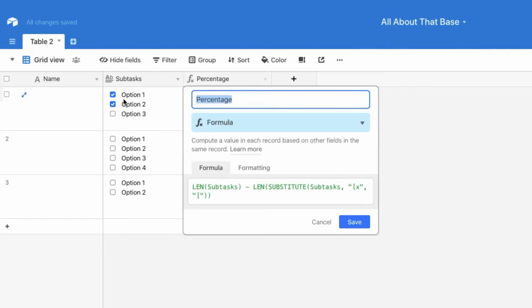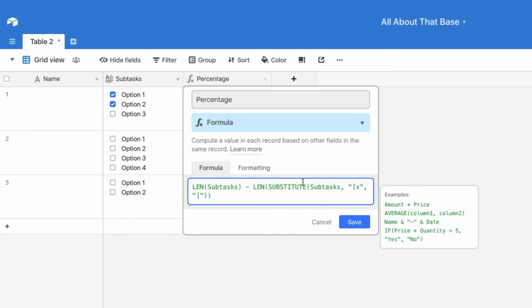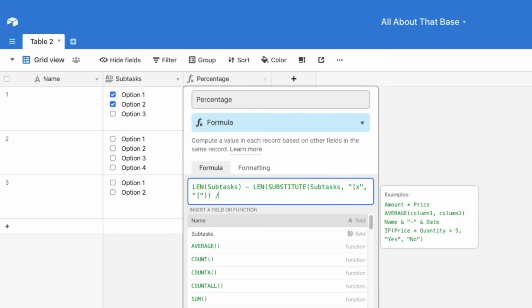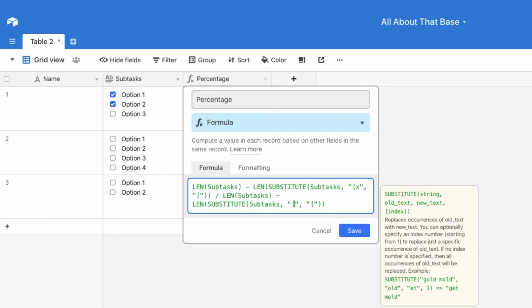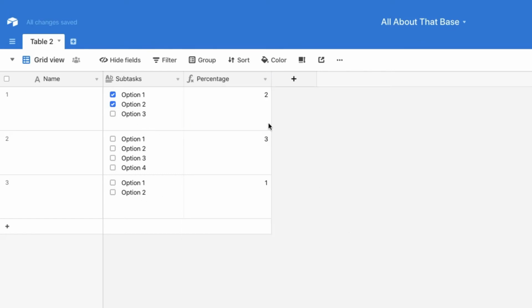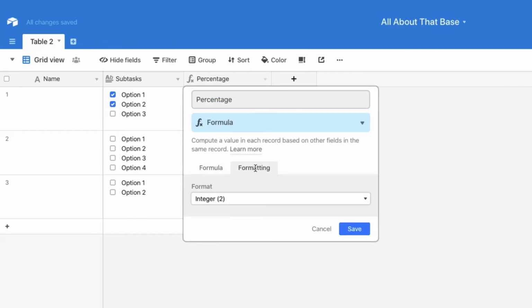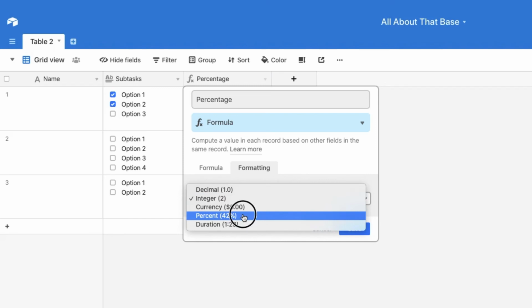So we know how many have been checked. Now we need to take that out of the total number. So it's basically the same thing. We're going to take that number of checked items that we've counted, divide that by the full thing. Now, instead of counting how many things there are total, we're simply taking an open bracket, replacing it with nothing, meaning how many entries do we have? So now it still says 2, but I haven't formatted the thing properly. So what I want to do is format this as a percentage.